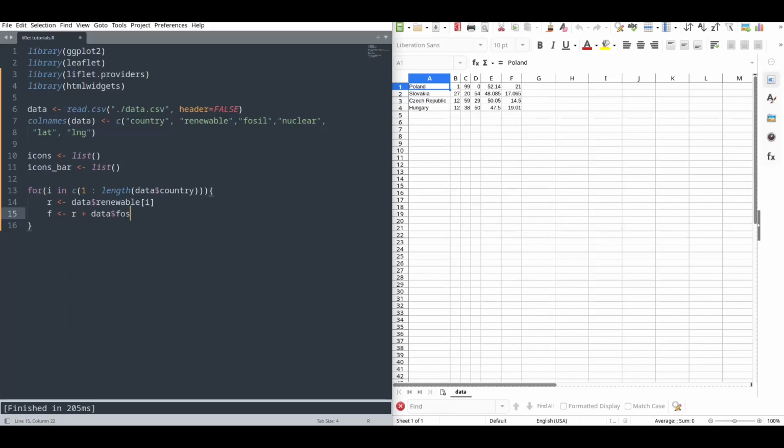And now with F I'm going to say R plus data fossil with index of i. That means the ending point for the fossil rectangle is going to be the position of R plus the value from fossil for that particular index. And now I'm going to create another data frame, call it DD.